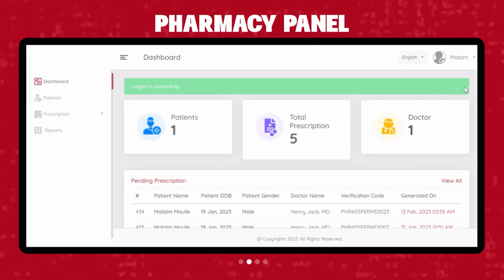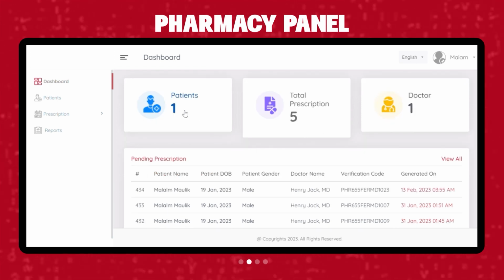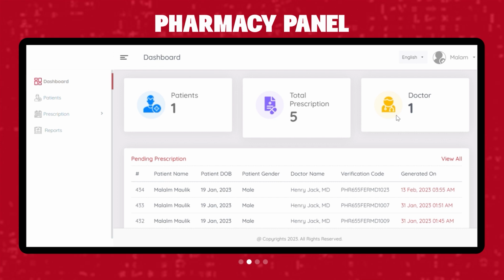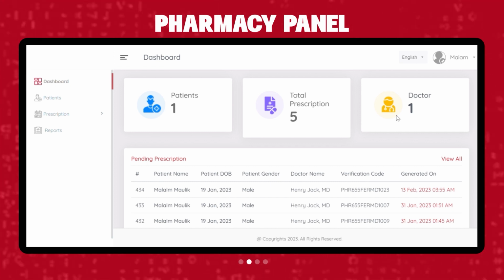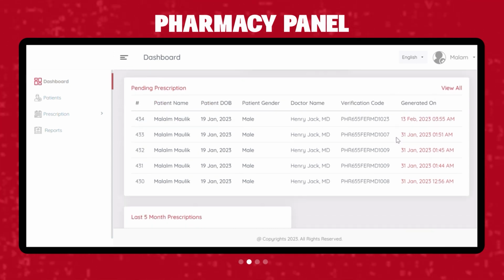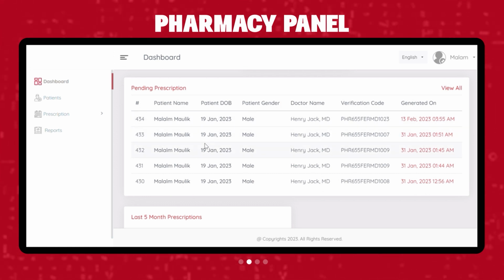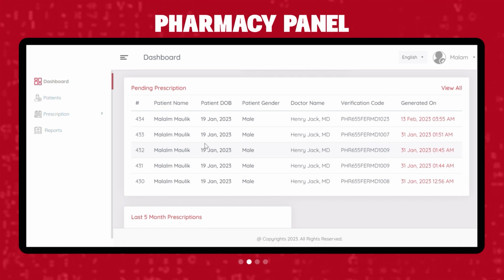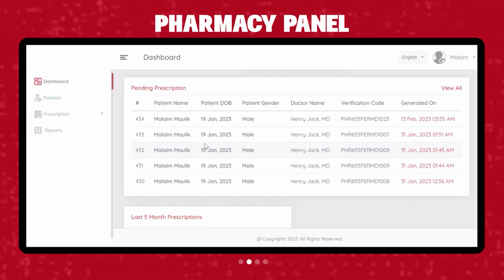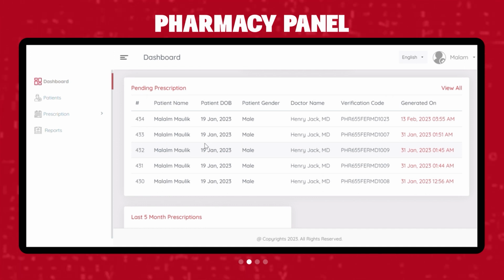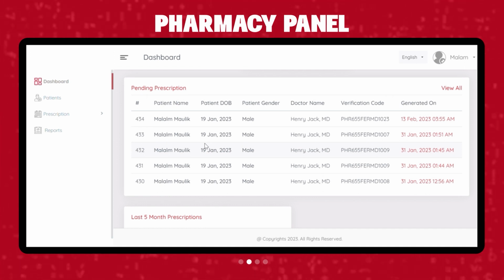The first screen is of course the dashboard, wherein the pharmacy can see the patients he or she has served, the total number of prescriptions that have been received from the doctors' end, and how many doctors are registered with the pharmacy. Below that, there are also more statistics about the pending prescriptions that the pharmacy still has to provide or deliver to the customer.